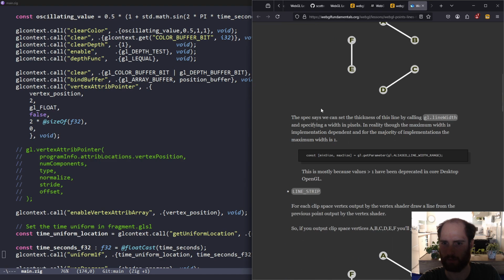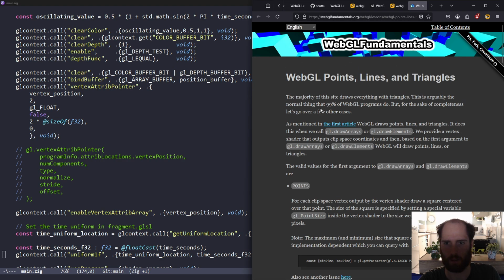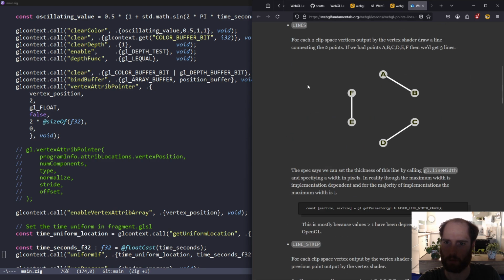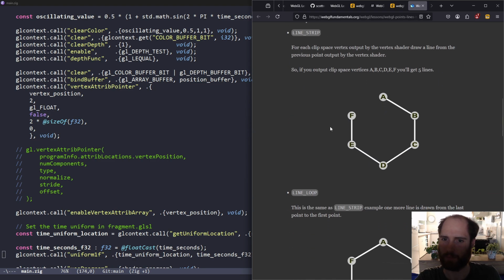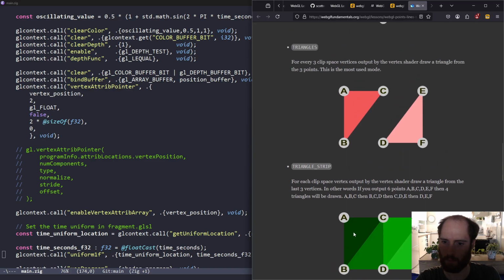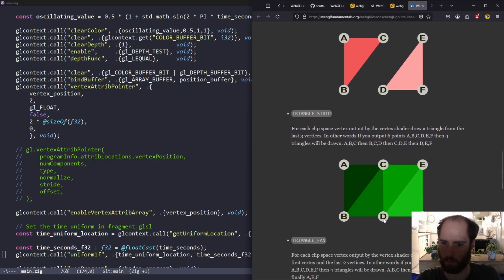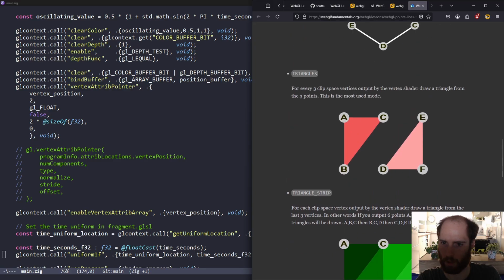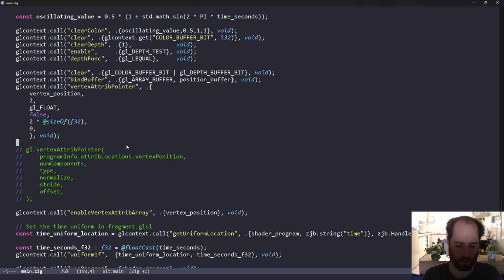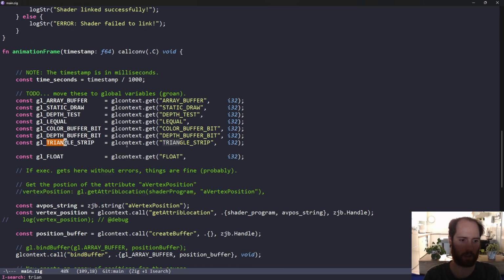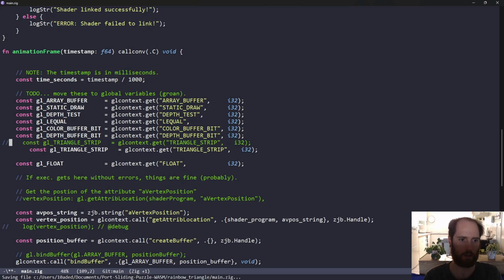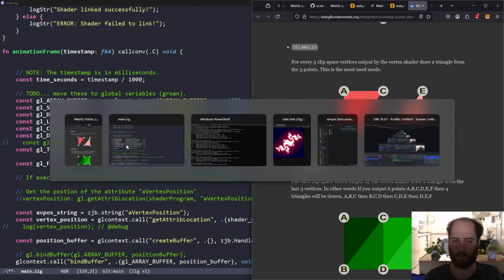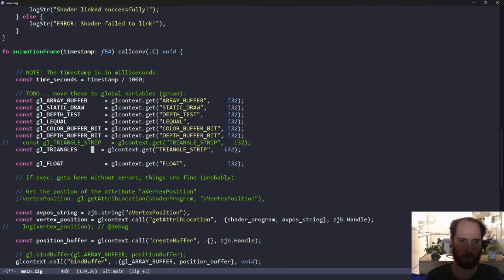Where's the... Oh, okay, this is a great website. This is what people want to see. Okay, so yeah, we should be able to replace this. So triangle strip, let's just replace this with triangles, plural.